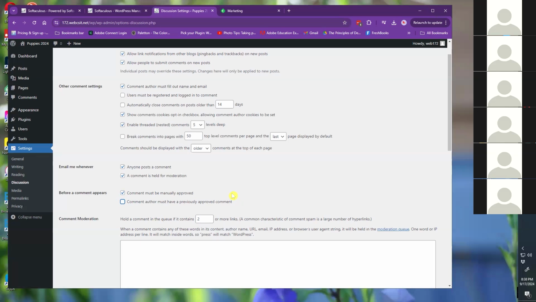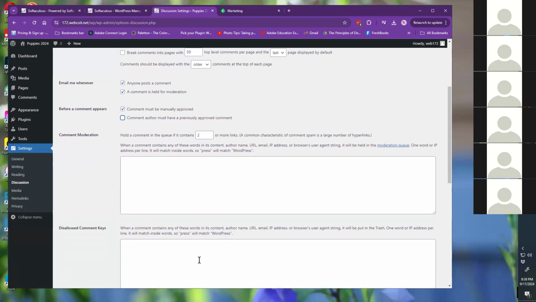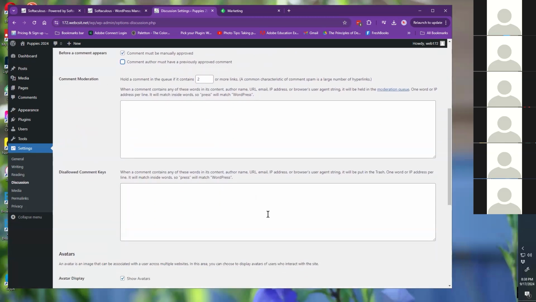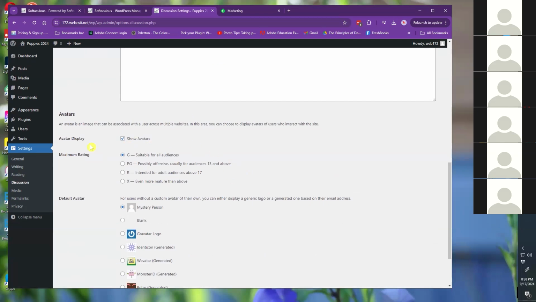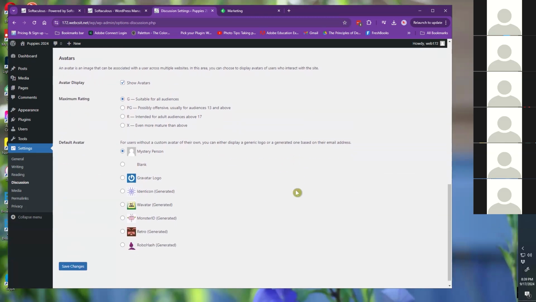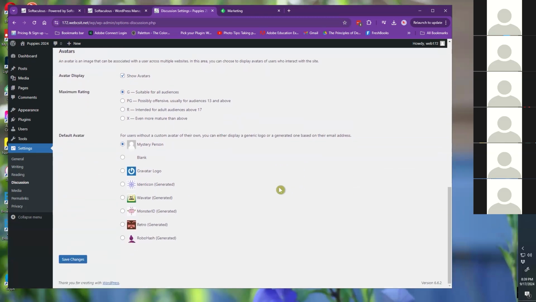So you have to monitor them and decide whether you have the bandwidth in your personal life to monitor all the comments. Okay. And then you can put in words and things that you don't want to see. I always tell people on avatars, if you're going to let people show avatars, keep it G. I mean, that's just the safest bet. You're not going to get anything that's going to offend anybody. And then you can pick an avatar, or you can create avatars that they can use. Go ahead and save those changes.